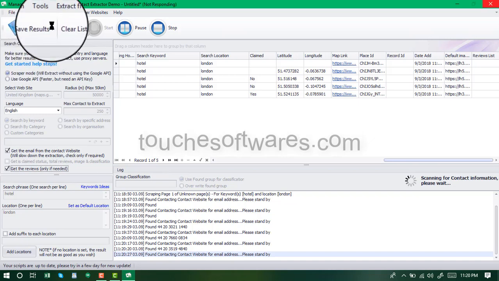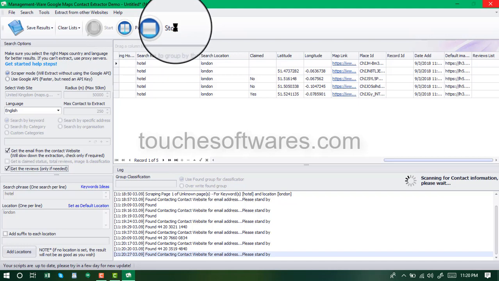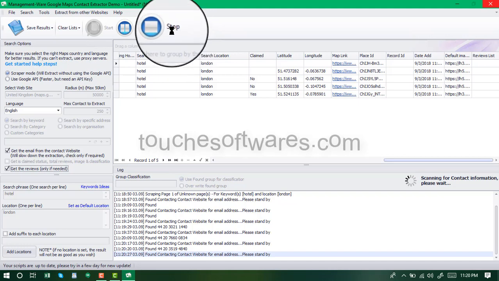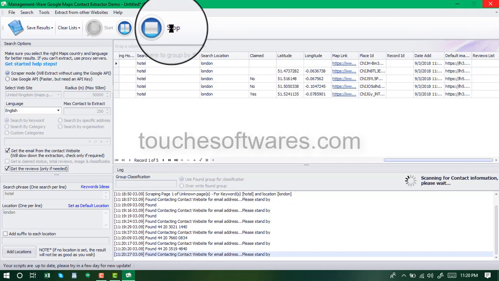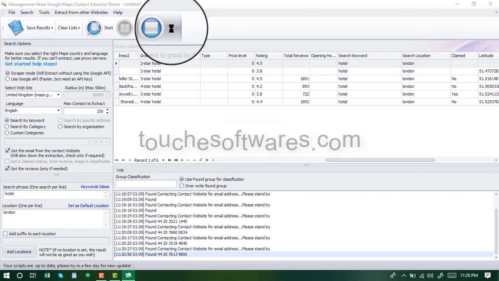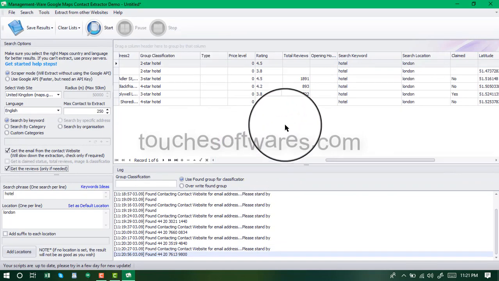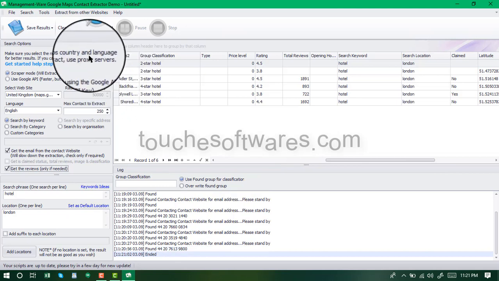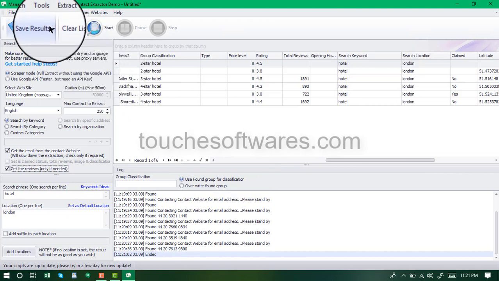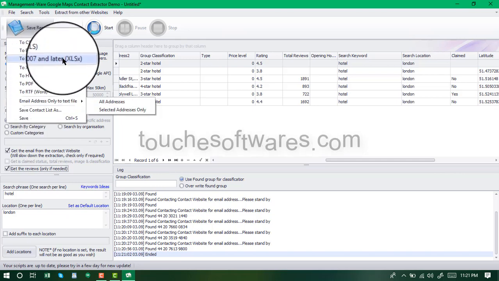You can save the results from this option. When you got all the results, you can click stop. It will stop searching. You can save the data by selecting this option, any one of them.